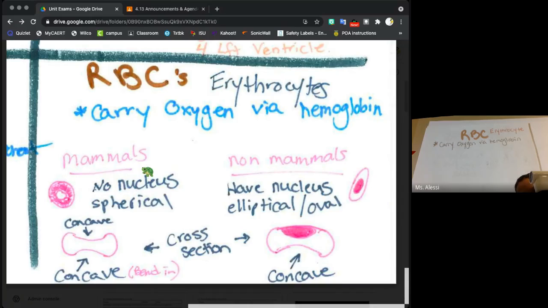So again, all the white blood cells we talked about are mammalian, and this is why it's important, because there are differences. So we're going to look at mammals and non-mammals. Okay. The biggest thing, there's two big things that we want to make note of. One is going to be the shape. The other is the presence or absence of a nucleus. So mammals is going to be spherical, where non-mammals are going to be elliptical or oval.